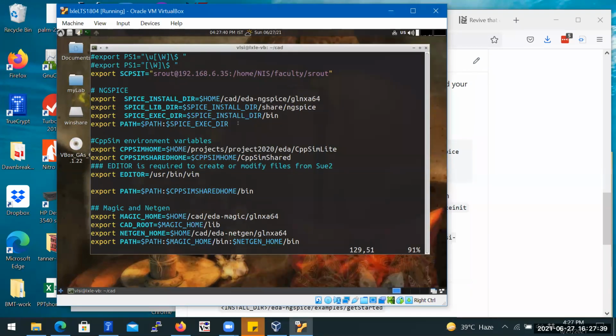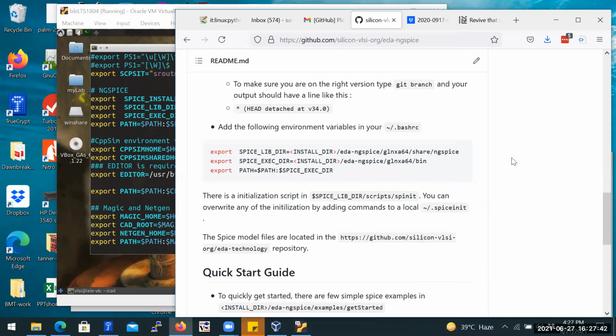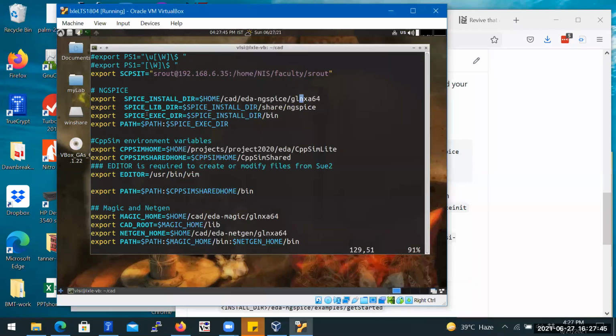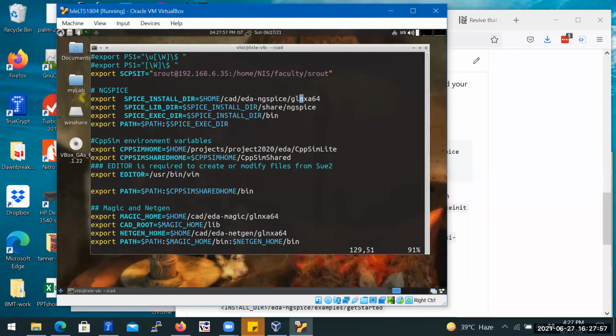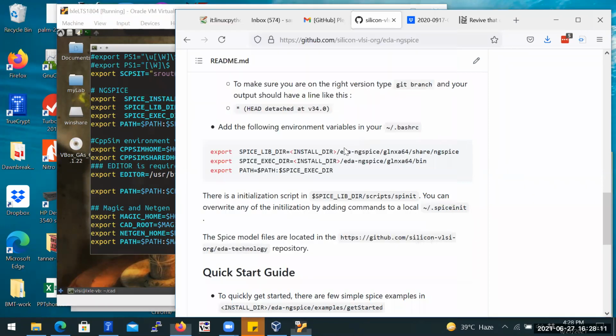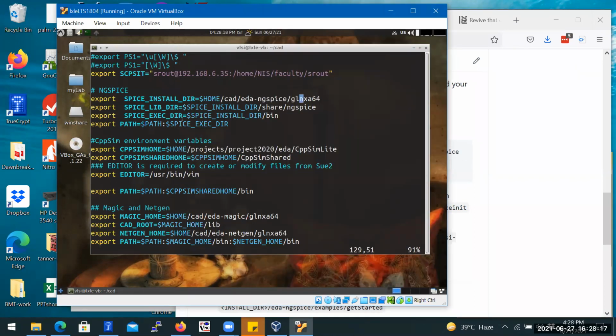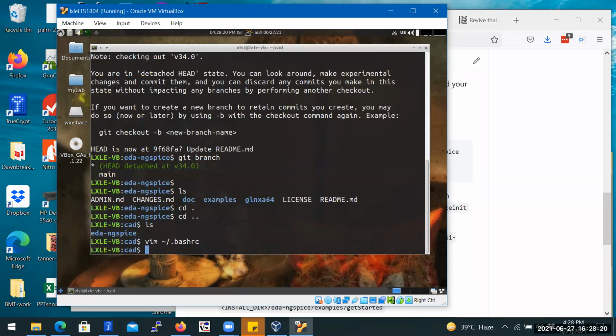Oh, looks like I'm missing one. Share Ngspice. No, actually, I'm not missing one, that's fine. What I did here is I created an environment variable first called Spice install directory, and then I use that environment variable here, so that way you don't have to type the entire path all the time. So these two are exactly the same, I just did it in a different way. Once you set the environment variable, then you're all good to go.